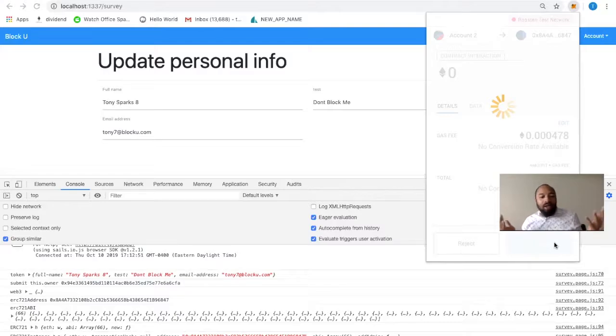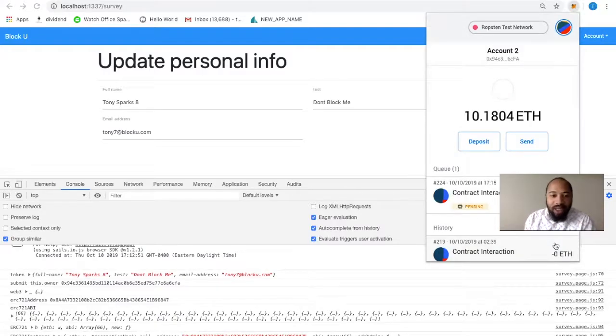I showed y'all how to do it. You know what I mean? Granted, I had to teach myself how to do it, but still it's not that hard because Tony Sparks is here to teach you. You know, don't block me, block you, baby. And that's what I do. So anyways, this transaction is running. It's going to the blockchain, right?